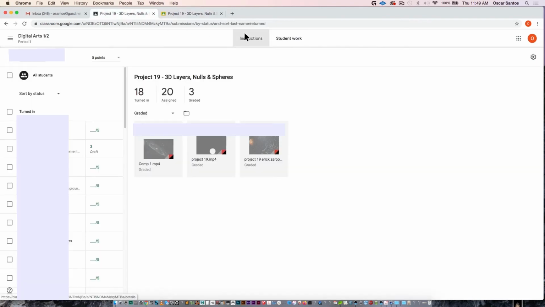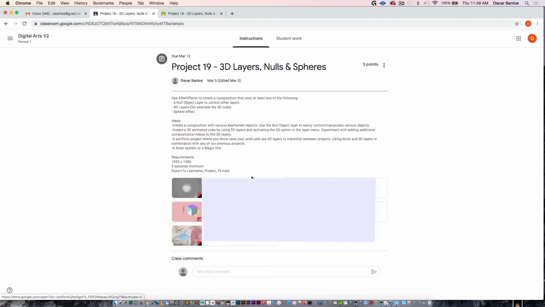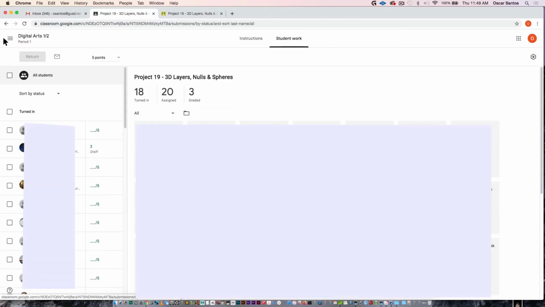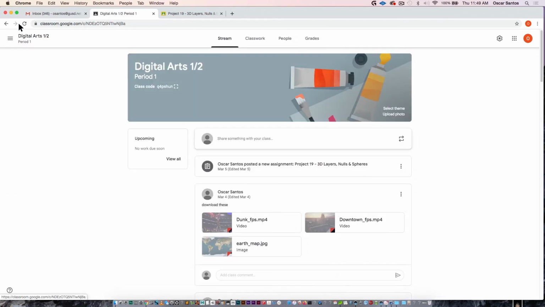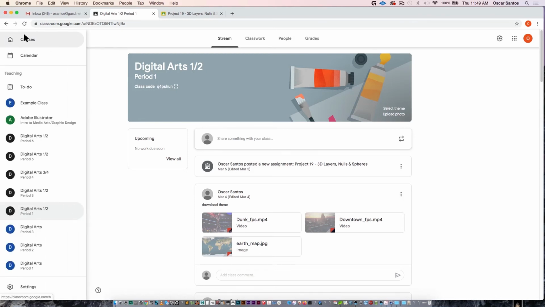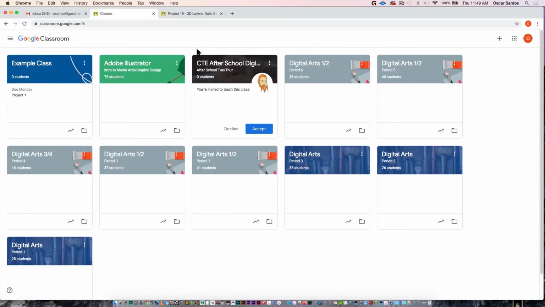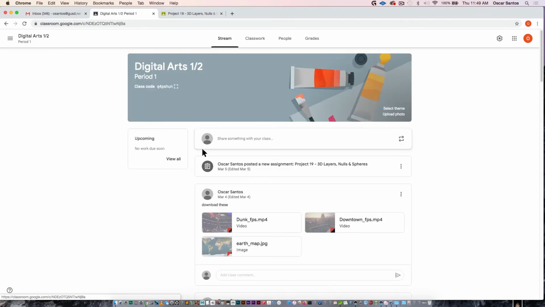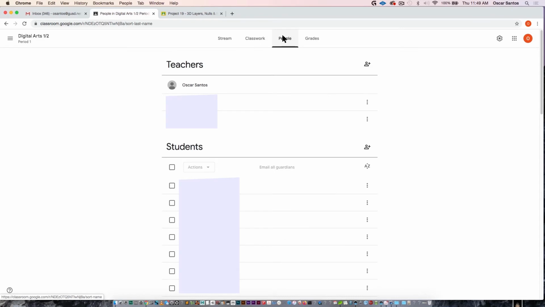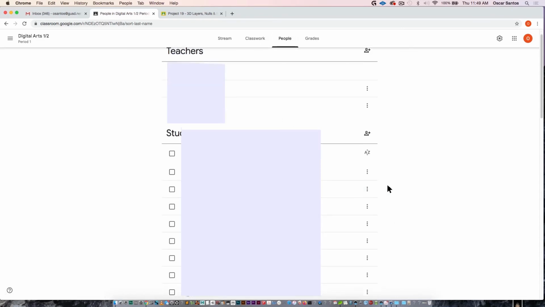And going back to the instructions, that's the assignment, your student work, that's all connected to the assignments. If we go back to digital arts right here, this is how you go back to all your classes. You can click in the top left corner and return back to all your classes. I was looking at digital arts 1-2. And right here, if you notice, if I click on people, this will also show me all my students. This is also a good way to communicate with students.